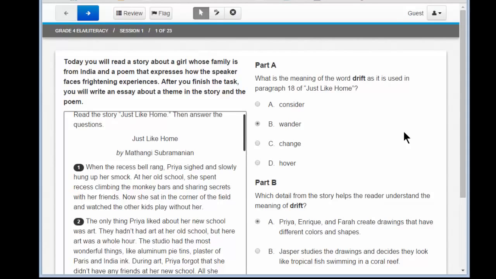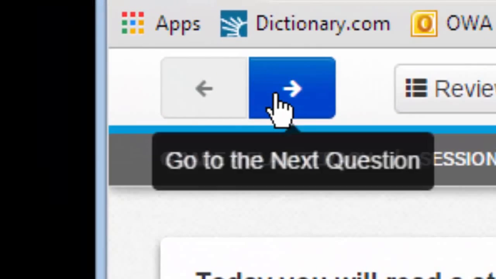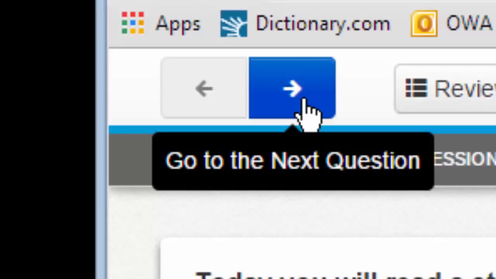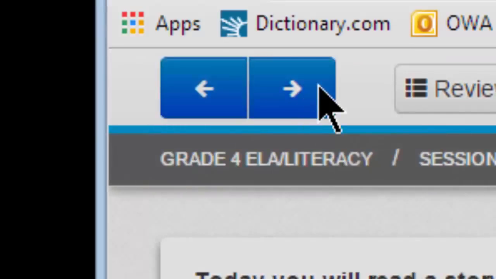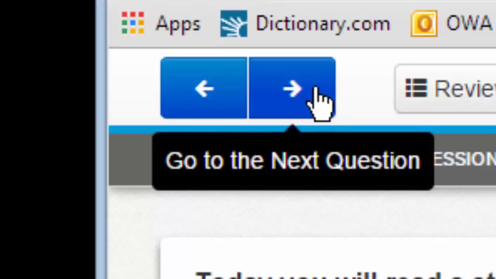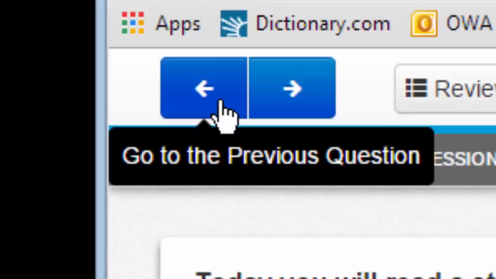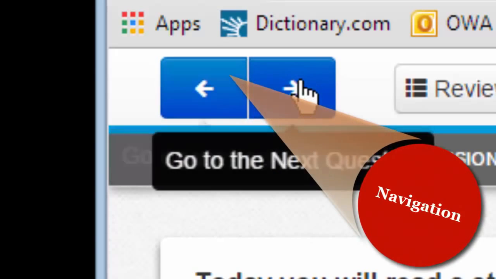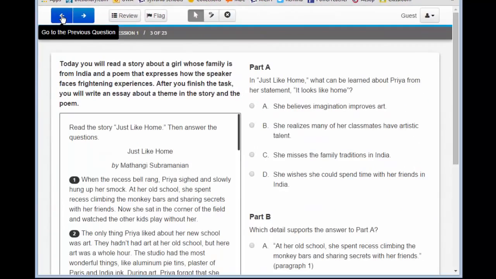Speaking of moving around, let's take a look at these buttons in the top left. When I hover over the one on the right, it reads, "Go to the next question." Click on that. Now, the left button highlights blue. It tells me that I can go to the previous question. These are the navigation buttons. And the navigation buttons allow me to move from question to question and back again.